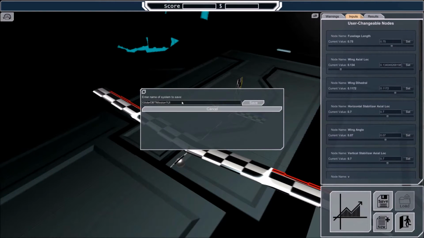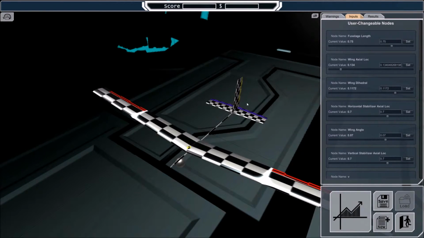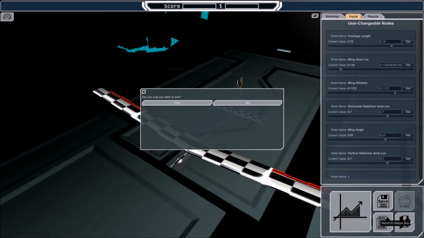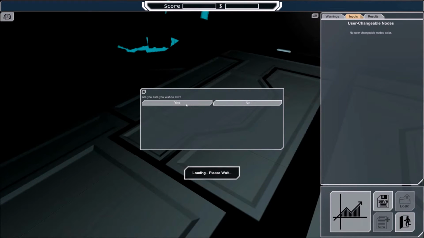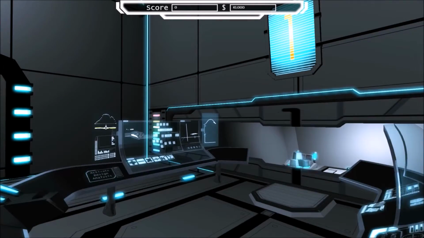It'll bring up a window. You can either use the name that comes up, that's totally fine, or you can change it to one of your own names. I'm just going to change it here to a new glider name. Hit save, and now I've created a save file and something I can fly in the simulator. When I want to go back, I hit this button that looks like an exit door, and it takes me back to the lab.